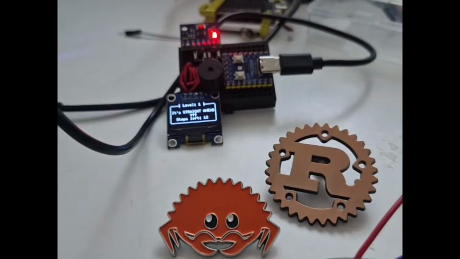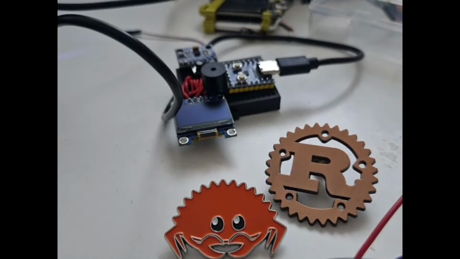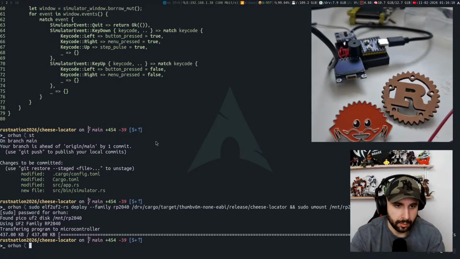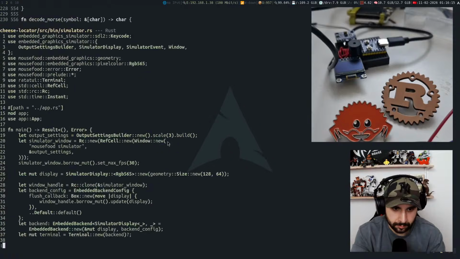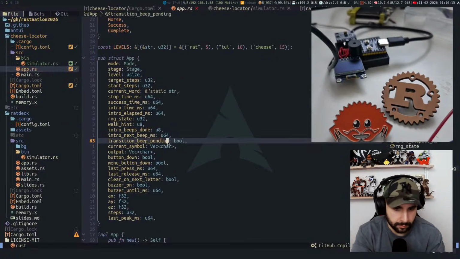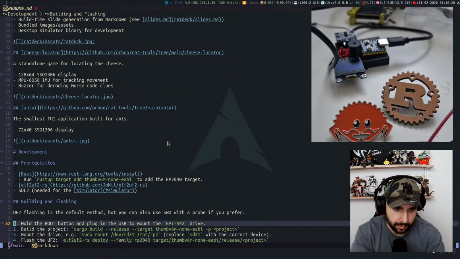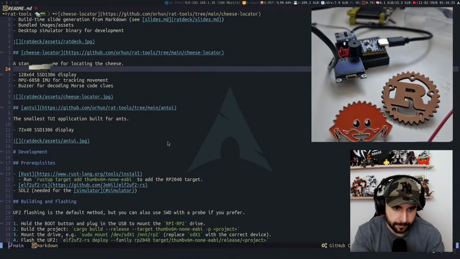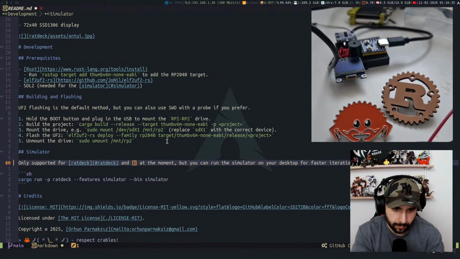Okay, that was it. Guys, I'm gonna push my code. Perfect. Gotta update the readme as well. Cheese locator.